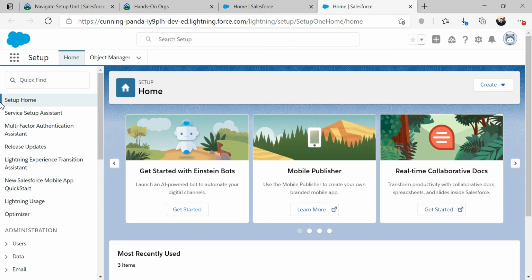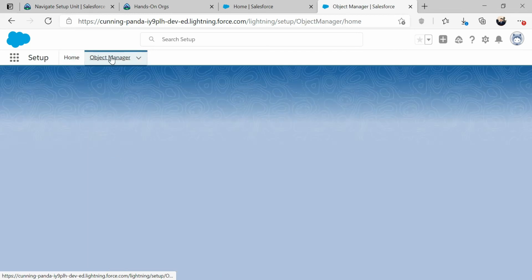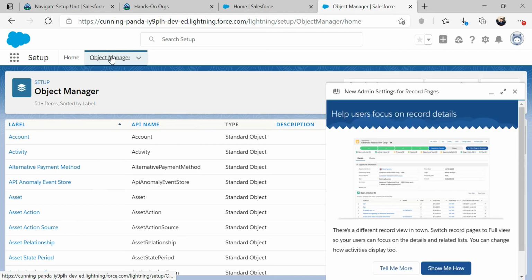Now let's go ahead and get familiar with it. First thing you'll notice, the tab is Object Manager. Object Manager is where you can view and customize standard and custom objects in your org. And like we discussed earlier, Object Manager is like a container for all of your applications. So for example, or tabs.